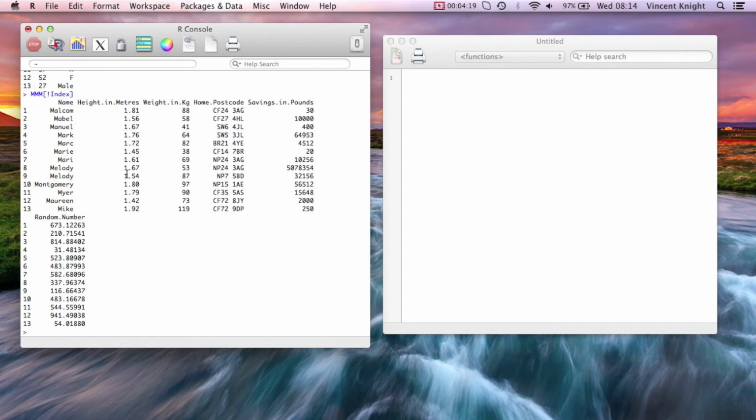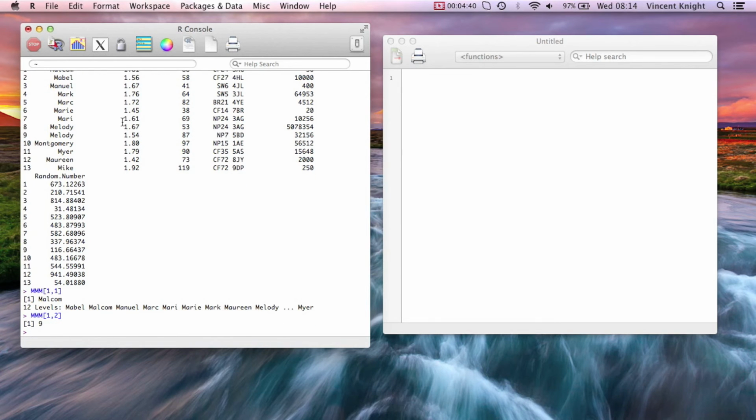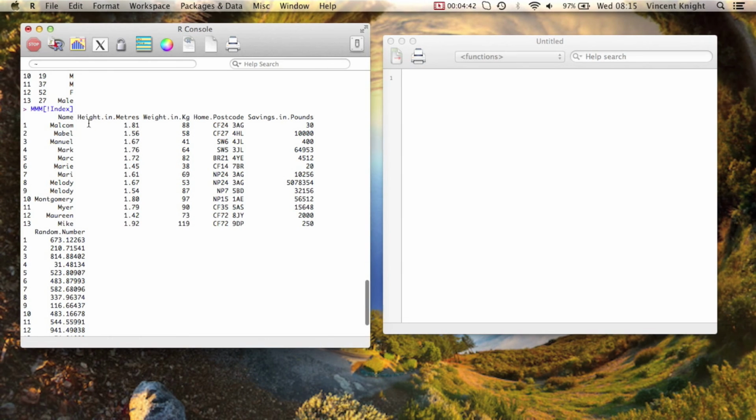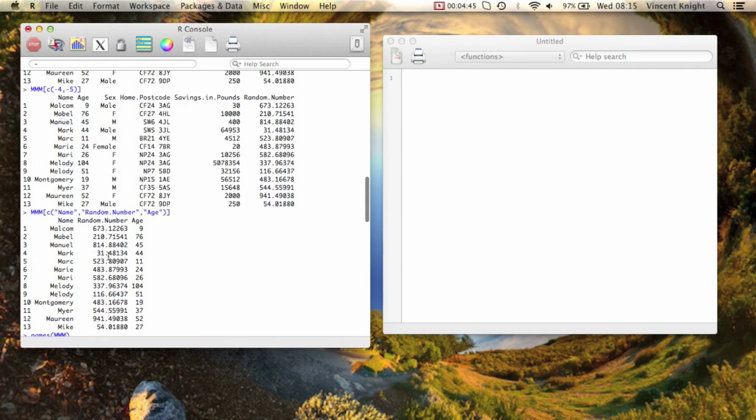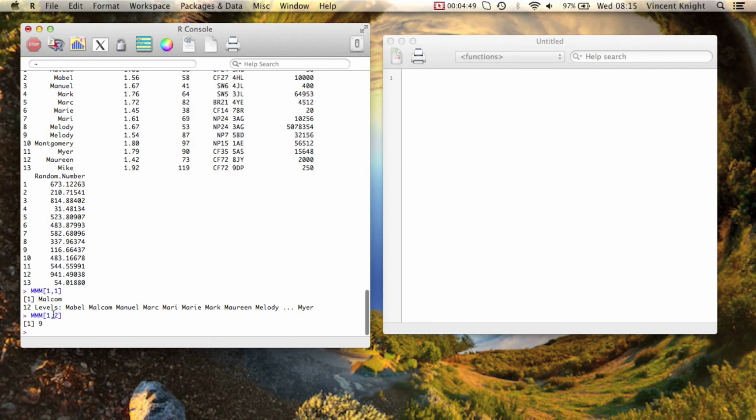If we wanted to actually select particular observations, we can do that very easily. So we can say MMM, I want the first element, the first row, and the first column. That's given me Malcolm. We see there Malcolm was indeed the first. I can take the second, 9. Left out his age, but if we go back to the original data set there, Malcolm was indeed 9. So we can get particular elements of a data set really easy.